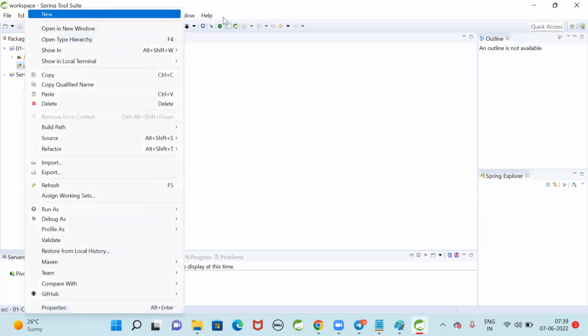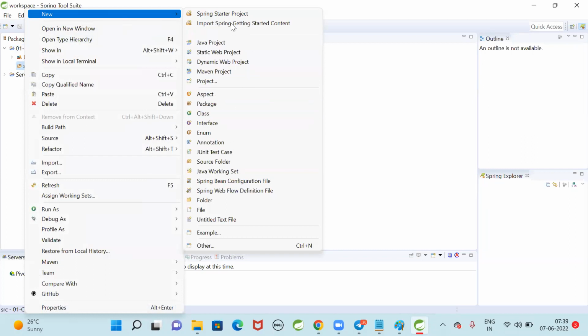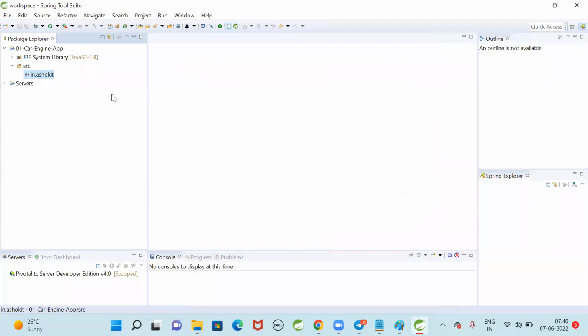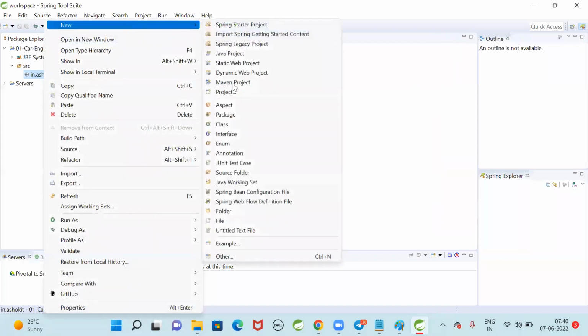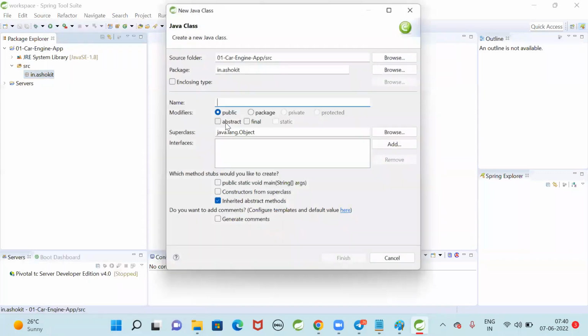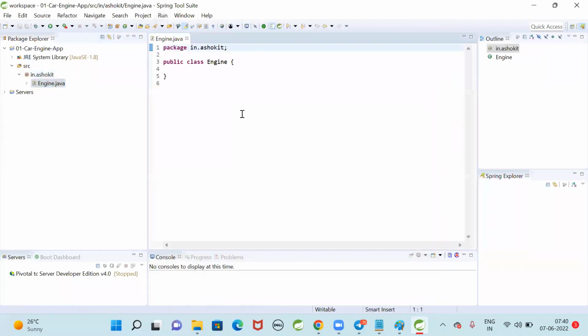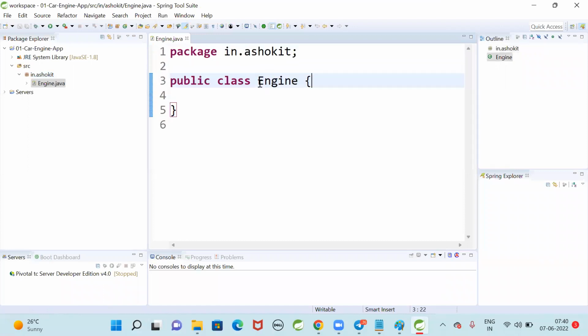In the src source folder, create a new package. I'm creating the package in.AhokIT. That's it. In that package, let me create the first class, called Engine. Inside the Engine class, I'm going to create one method, public int start method.